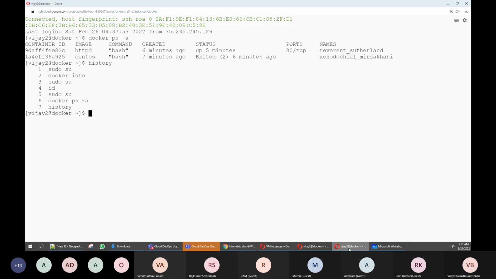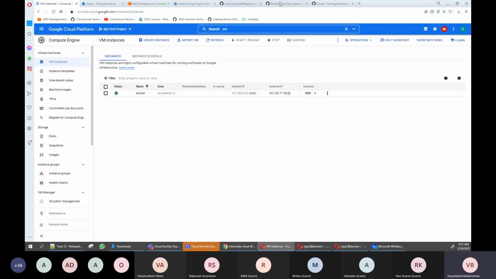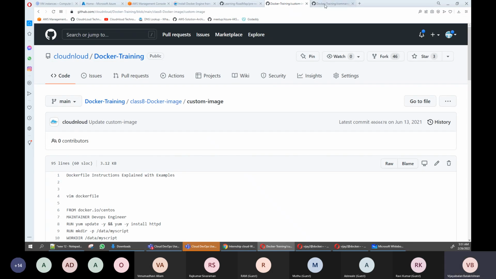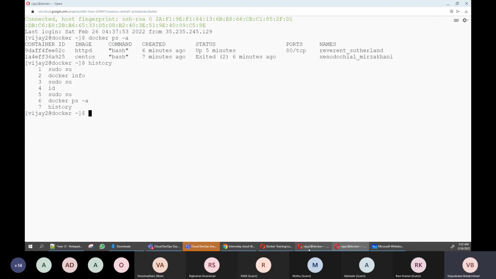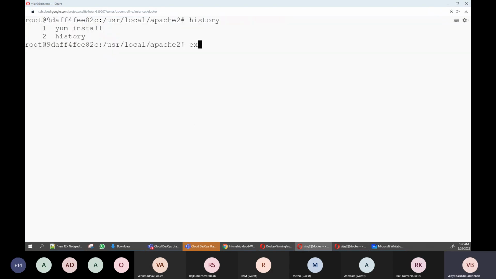Let me check the history. I'm going back to this. So we executed this command, not in detach mode, right? Since I executed and logged in without daemon backend, if I come out, this will be exited. The session will be closed. I'm just going to say exit.